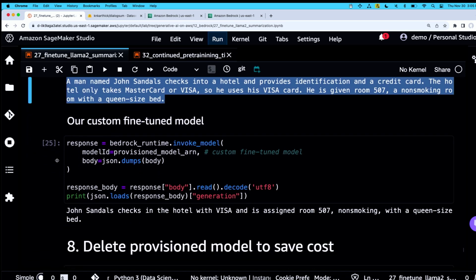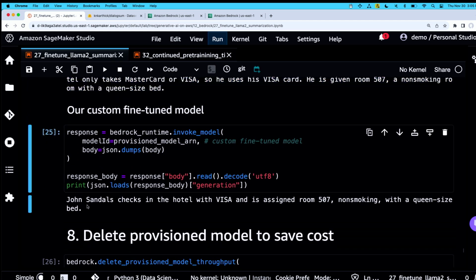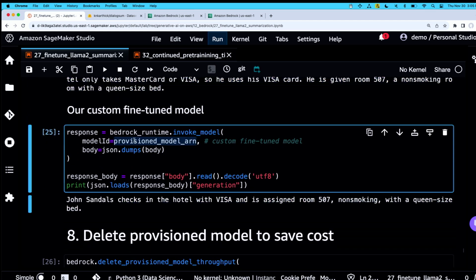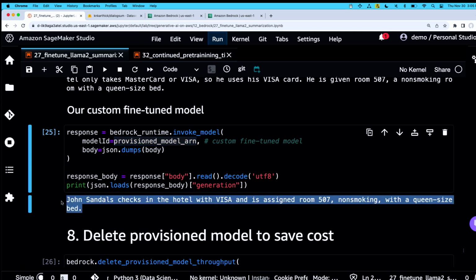And now let's use the fine-tuned version. Here I pass the provisioned model ARN, which came after I provisioned the endpoint. And now I get a nice, crisp, clean output. So this is the example where we're trying to change the style or change the actual output. This was a good use for fine-tuning.